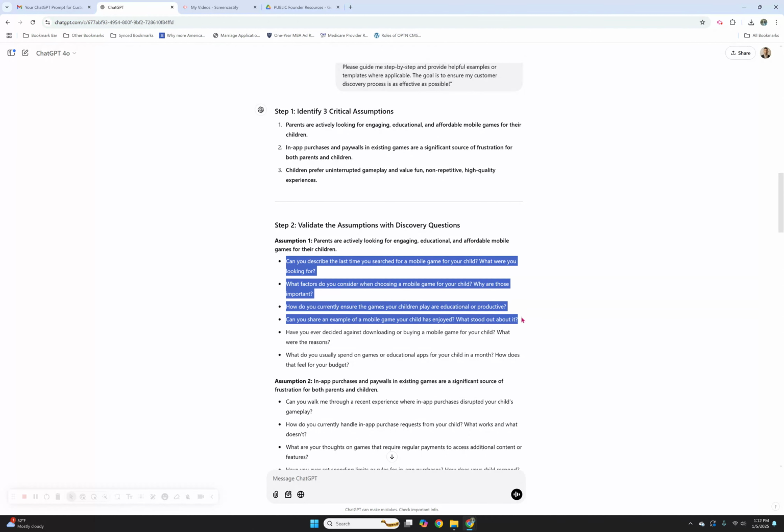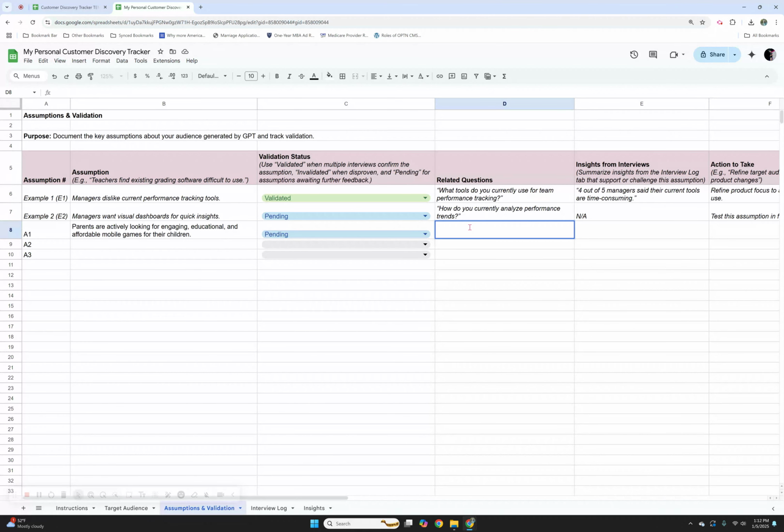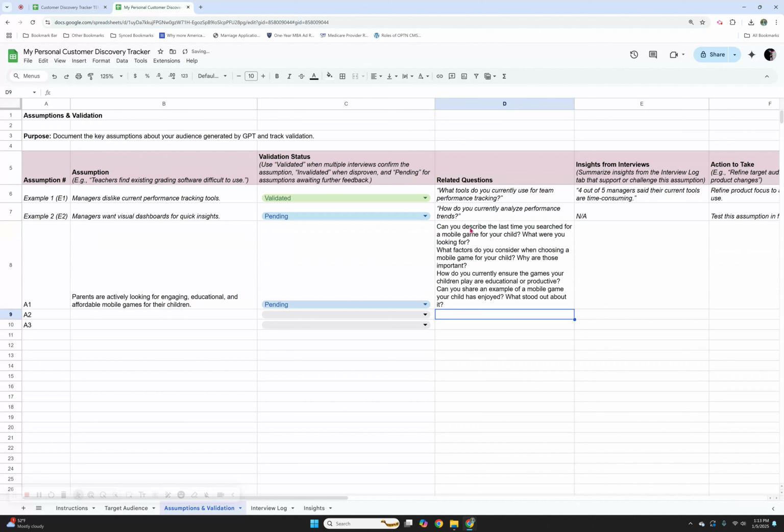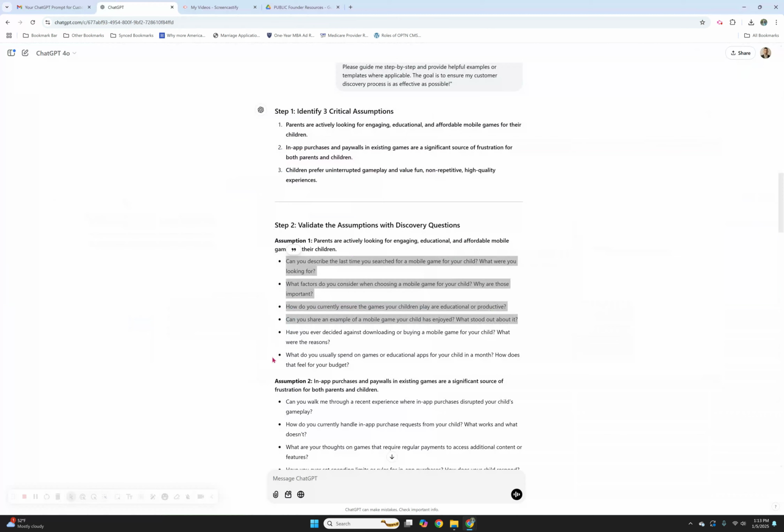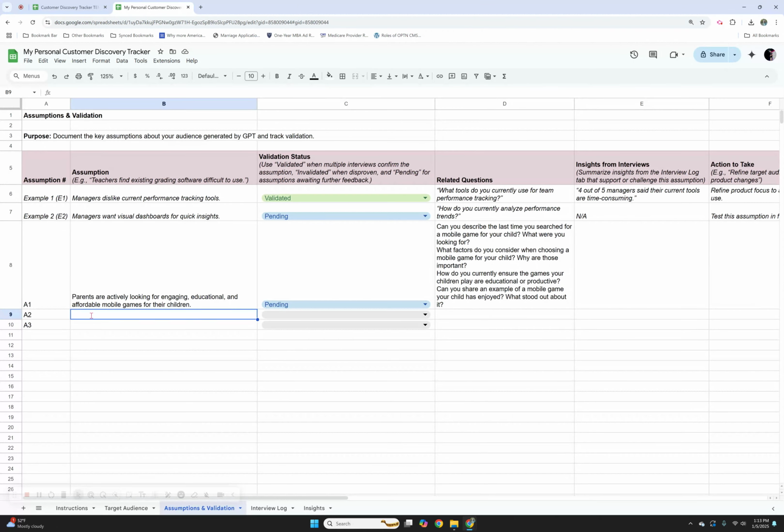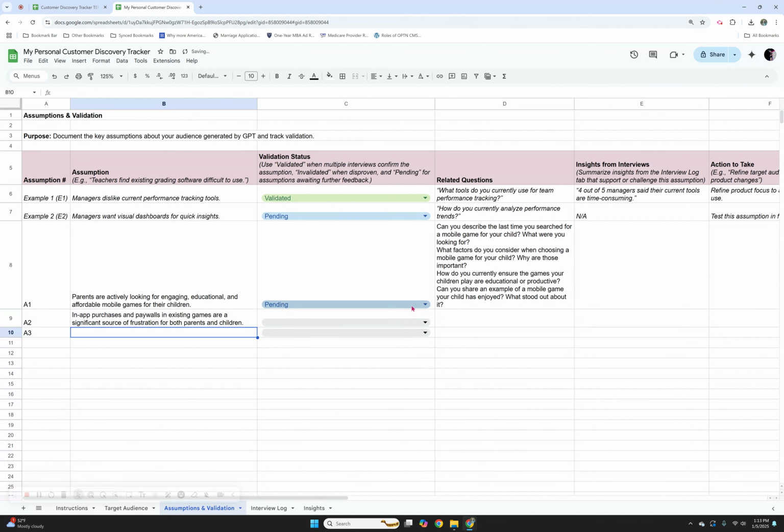So I'm just going to copy 4 out of here. Again, Control C or right click, come back, double click inside the cell, and paste. So now they're all right there, so I know what I'm going to ask. And then I'm going to leave these blank because I haven't actually done the interviews yet. And so I can go through and do these for each of my assumptions. So I would go back, grab assumption 2, and put this in here, and so on and so forth.